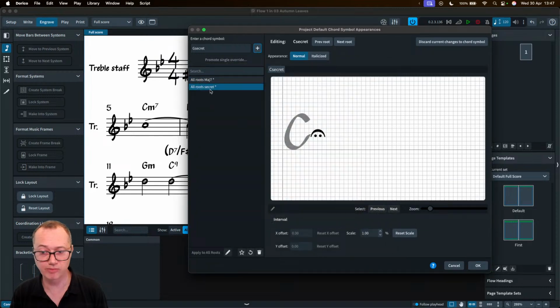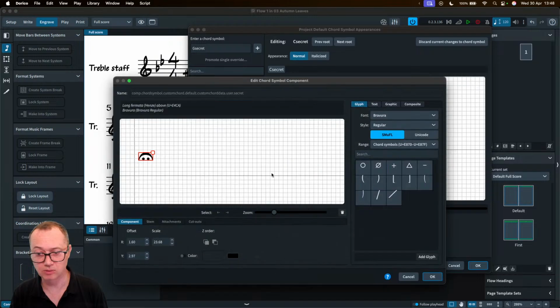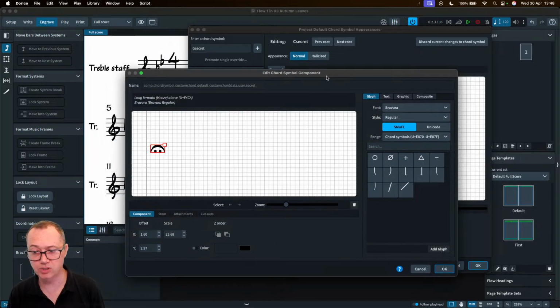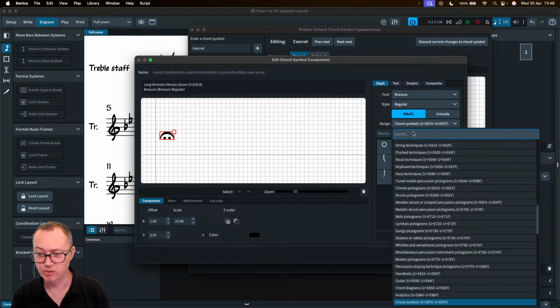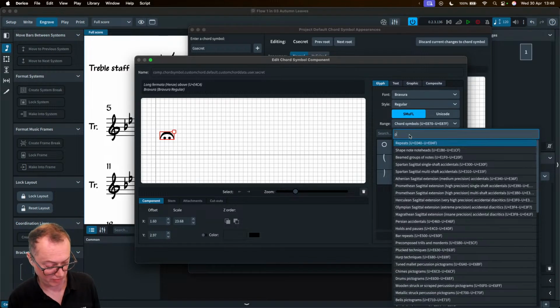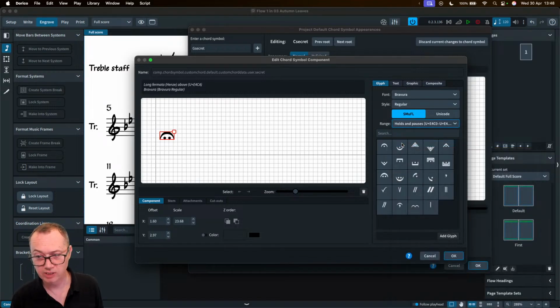Now I've done this one before in this project, so I've also gone into here and I've clicked this little pencil tool and I've edited the components, because what I wanted to show you is that in here you're normally looking at chord symbol options, but if you choose the range here, you can now search in here for things like pauses. You can find the holds and pauses section much more easily, because before it was a very, very long list. And you can add an item to here. I've already pressed add glyph. I'd removed the word secret that was in here as the text.